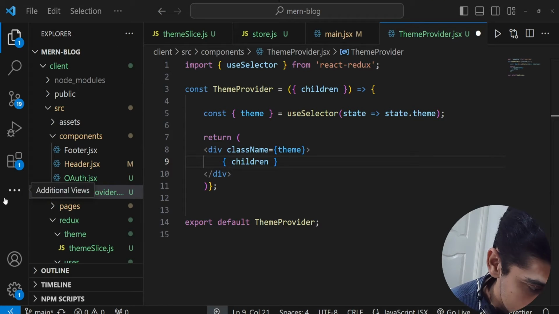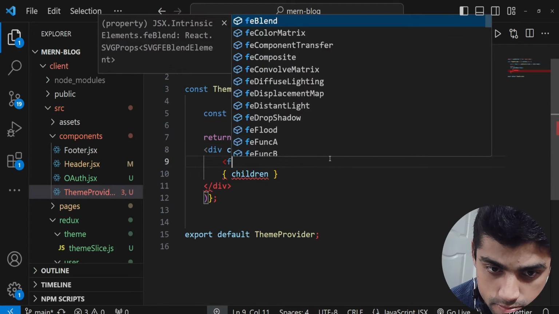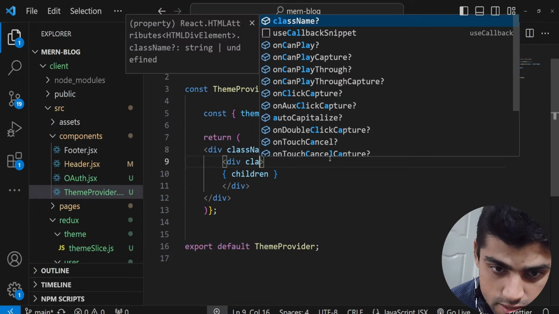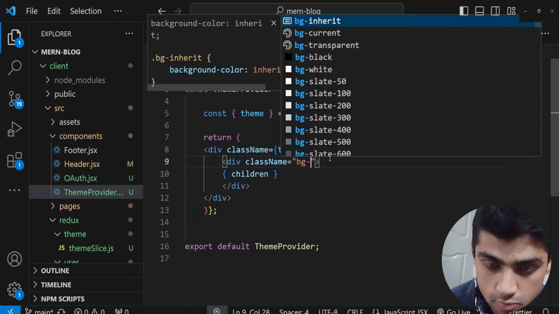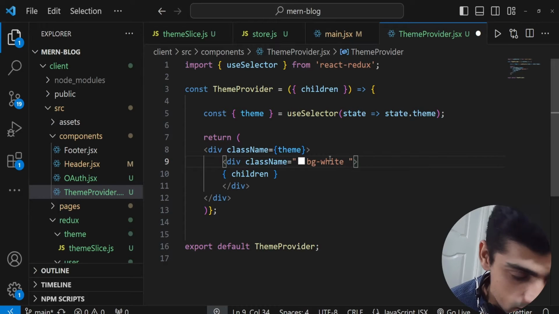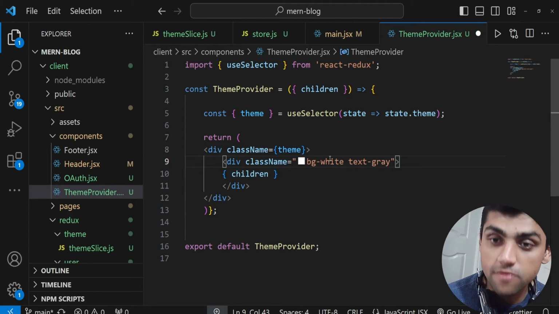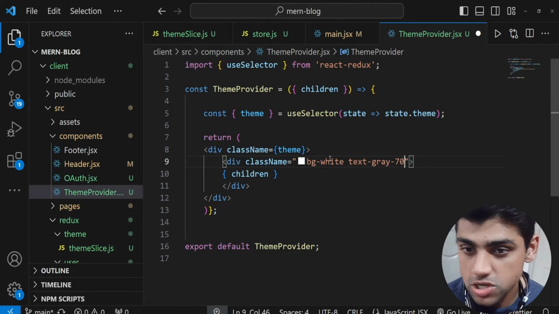So we could put in an internal div here. So in here, div, put this children in here, and this div would have a className. And this is bg-white if it's a light theme, right? If it's a light theme, by default it would be a background of white, and the text would be gray. Now this is the styling that I'm talking about for every single page in the application. So in the light theme, it would always be a background of white, and the text would be a dark gray, the grayish 700. Okay, this is all Tailwind CSS.